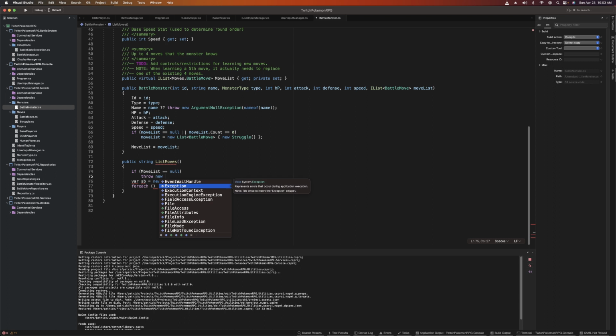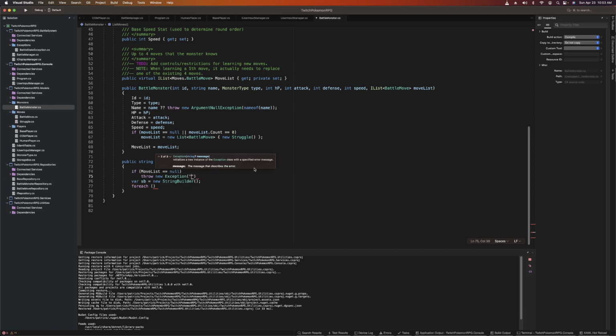Throw new, we need an exception here. It's not a battle state. We'll just do an exception for now. Move list is null. This shouldn't happen ever. Okay, string builder for each, and then we can say var move in move list. And if it's empty, then this just won't run. So that's good, no problem.